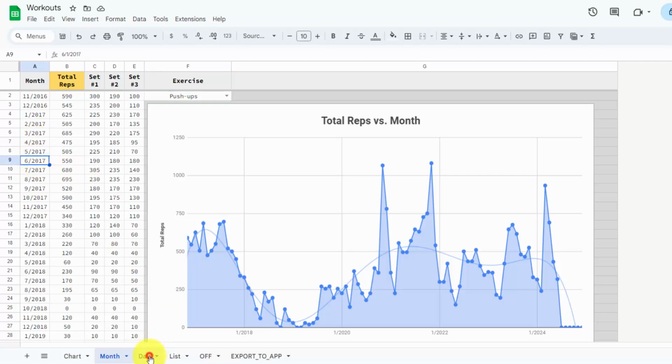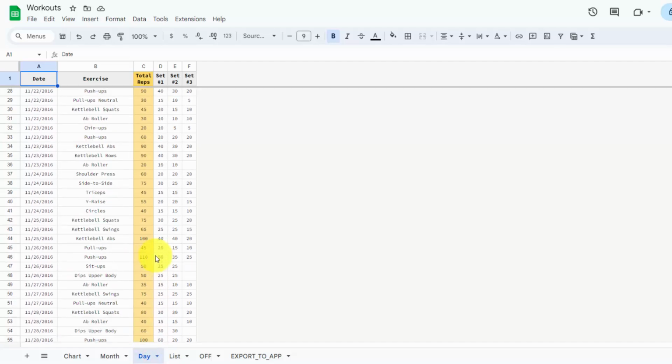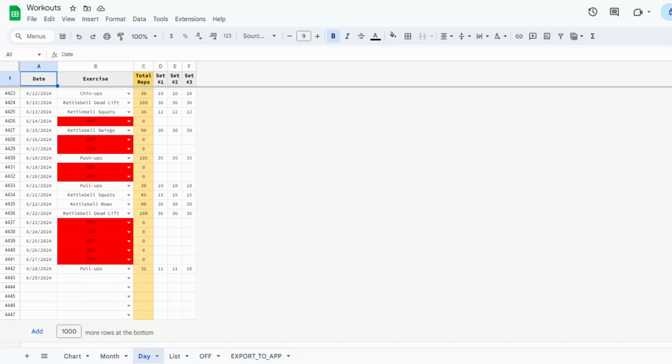And where I log my workouts is this day tab. So I just come in here. And if I scroll down, you'll see how many rows are in this. I'm up to about 4,444 rows. So this kind of lends itself to a database-oriented project. So that's what I wanted to do, build a web app with a database.